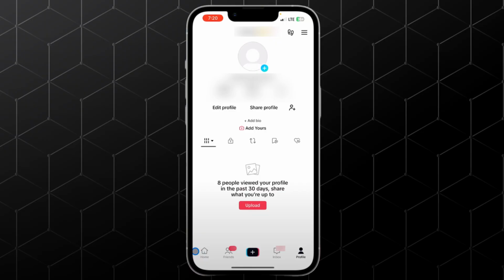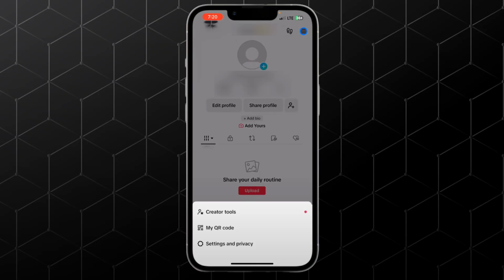Once you're on your profile page, look for the three horizontal lines in the top right corner. Tap on these three lines to open the menu options. From the menu that appears, select Settings and Privacy to access your account settings.